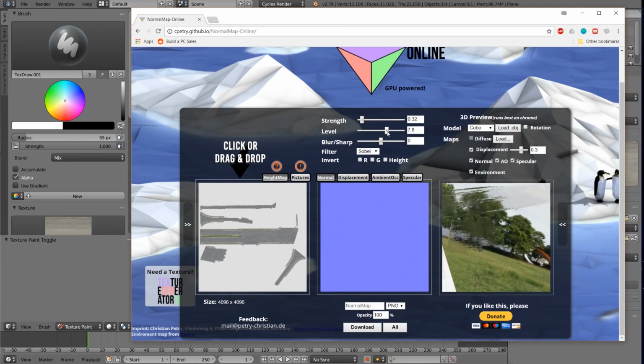I'm going to go up a little bit with the level, and then the blur, I found it better to go down just a little bit with. So just a little bit of blurring. You could sharpen it as well, and you'll get some different results, but depending on your texture.